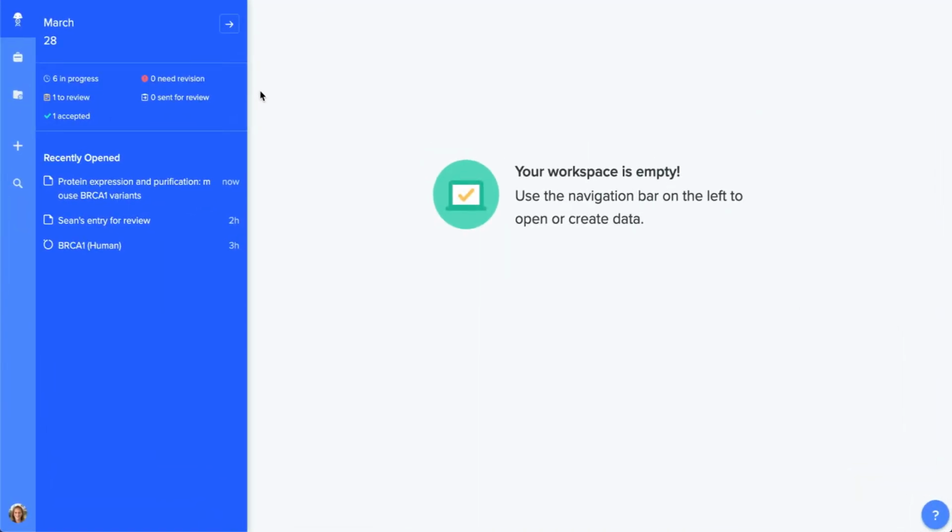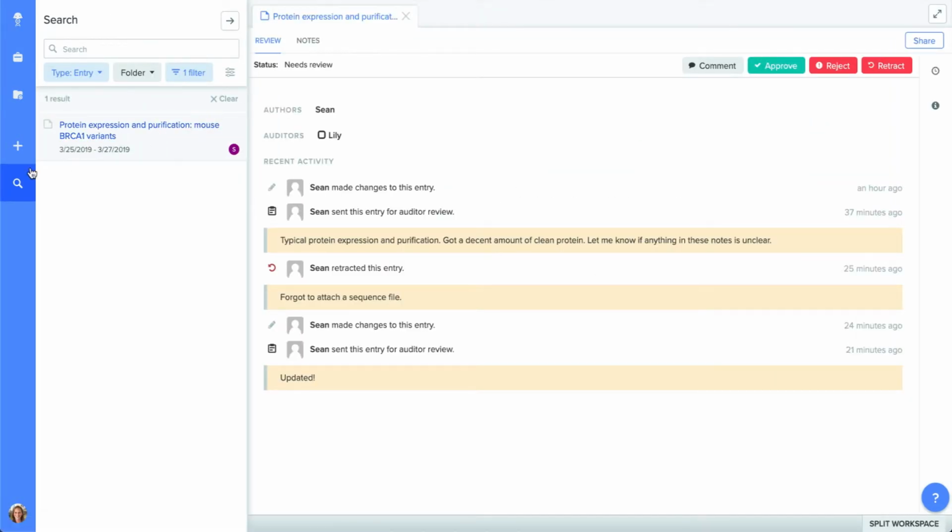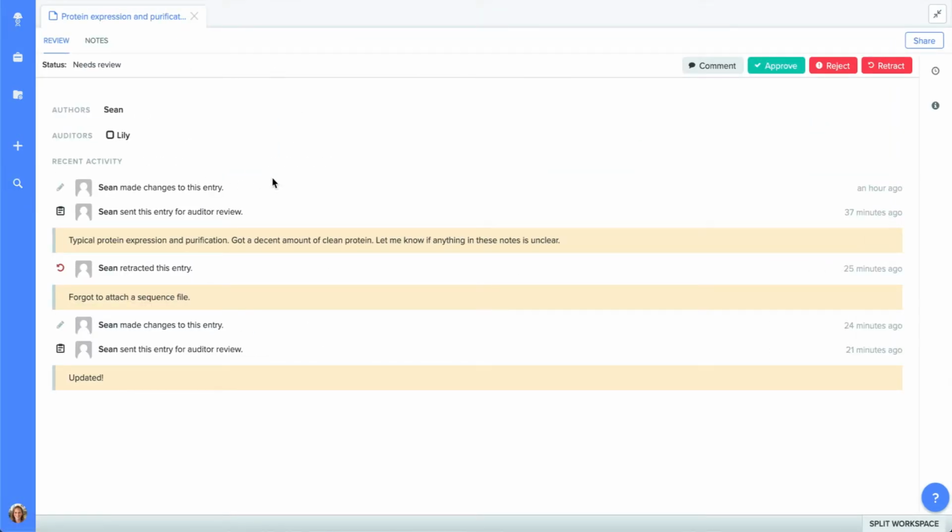Auditors are responsible for making sure that the notes and experimental results in entries are comprehensive and meet company quality standards. When an entry is sent to an auditor, the auditor will receive an email notification. The auditor will also be able to view entries for review on the home screen. Click To Review to see all entries you need to review, and open each entry to review it.